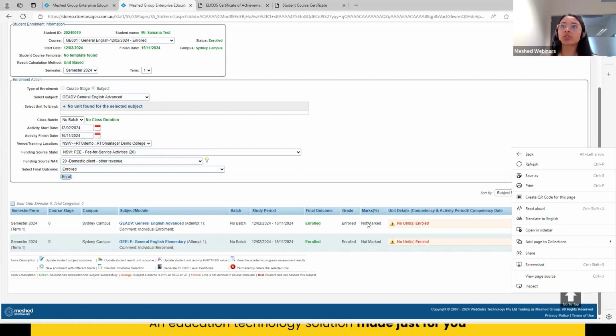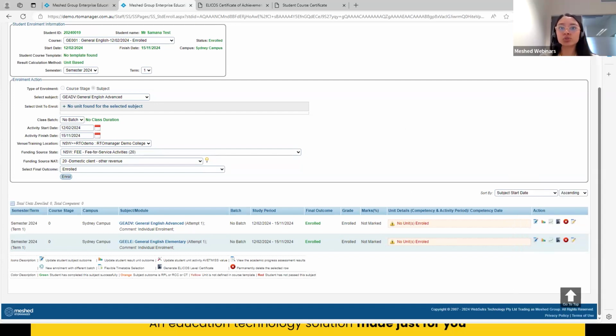Now, moving on, these are what I just showed you are how you can generate certificates for individual students. There is also a page in the system, the bulk generate page, where you can generate the certificates for the students in bulk.